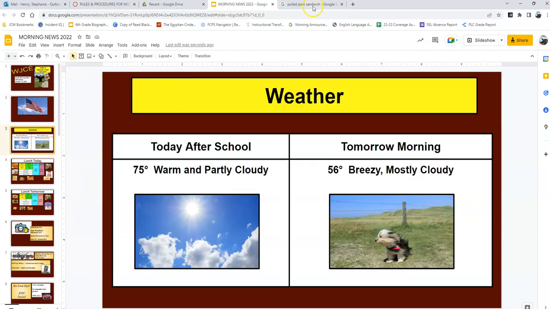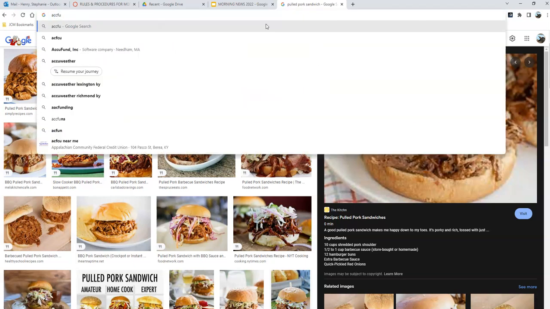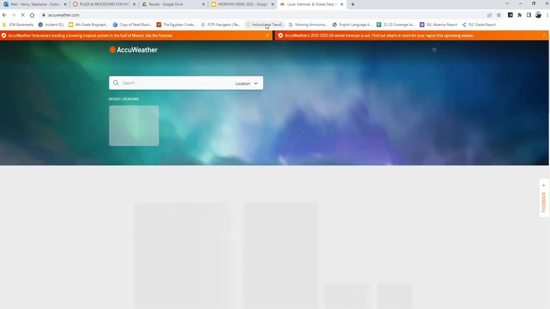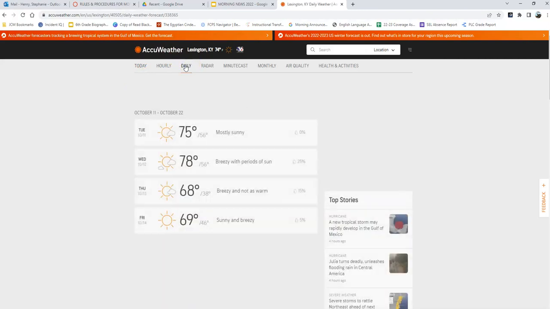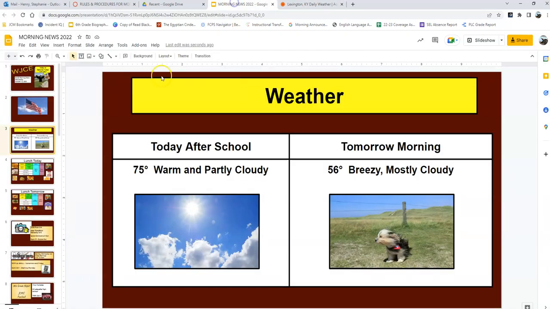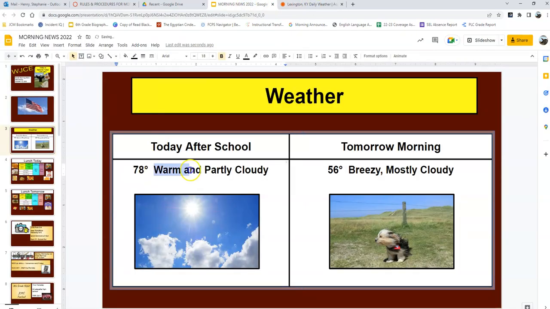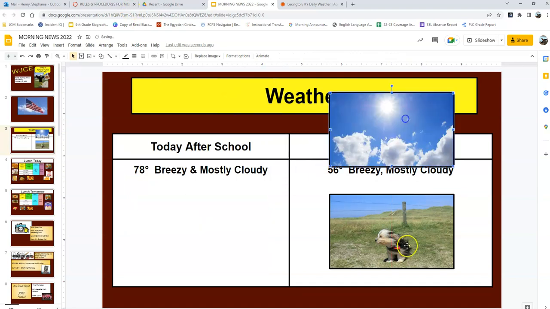Now we go to weather. So we're going to go back to that other tab and we're going to go to a website called AccuWeather. Then we're going to click on Lexington and then we're going to click on daily. So you will see that tomorrow afternoon, or Wednesday afternoon, it's going to be 78 degrees, breezy with periods of sun. So today after school, 78, breezy, and mostly cloudy.